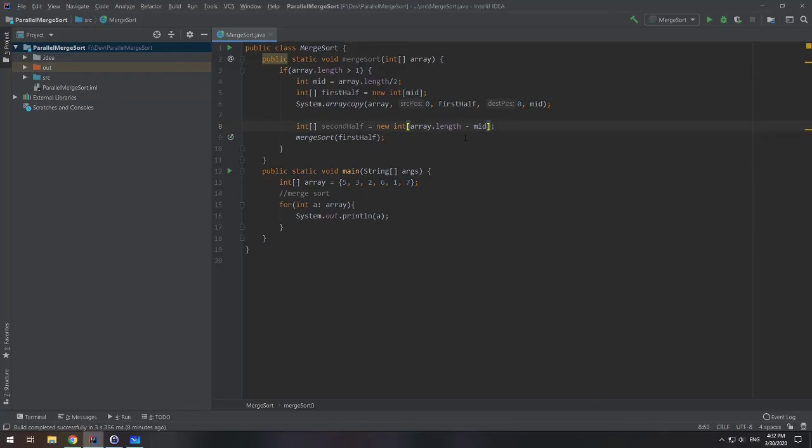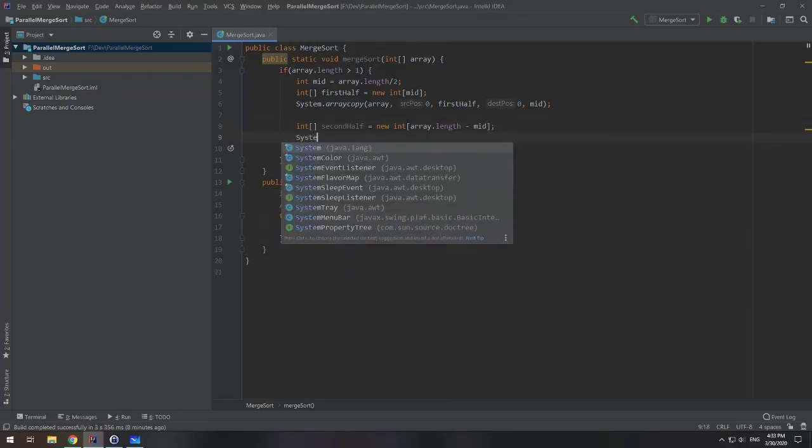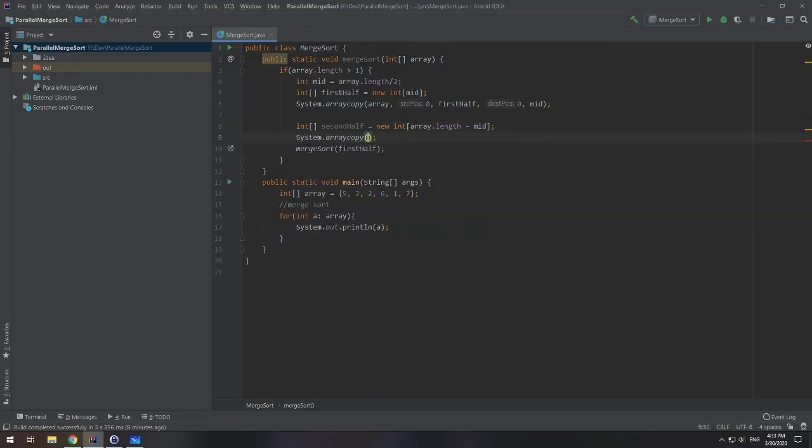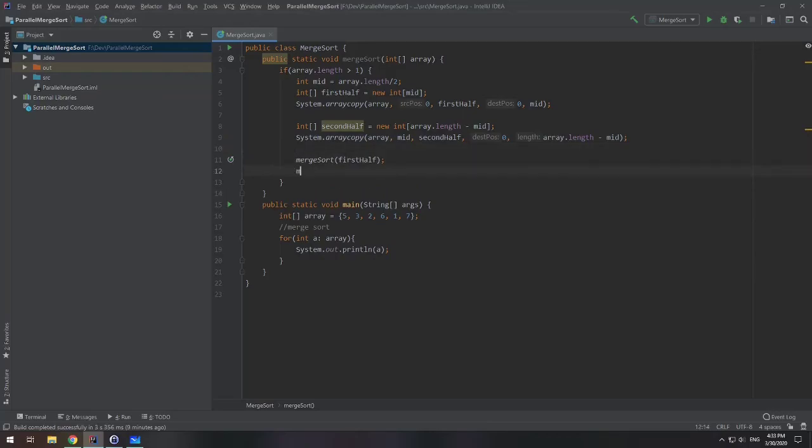So we are declaring our second half. Now we need to copy from our array over to the second half. System.arrayCopy array. The starting position for our array in this case is going to be at mid. Then our second half, which is the destination, its starting position, which is still 0, and then its total length, which was array.length minus mid. And now we have to make sure that we call merge sort for our second half.